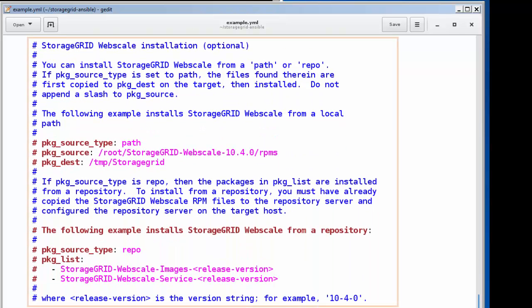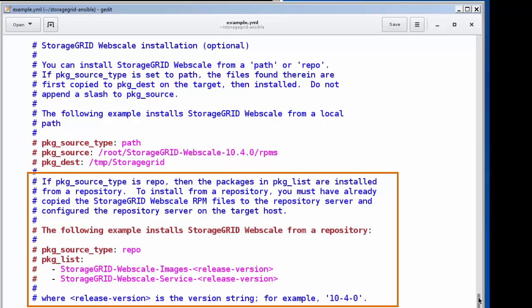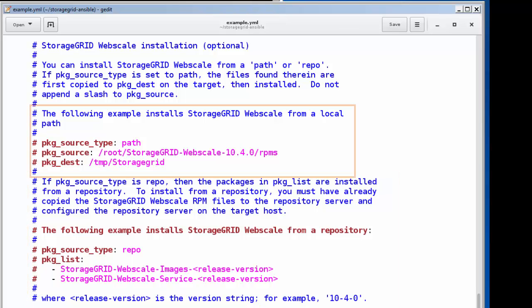Next comes the StorageGRID RPM installation. We provide two methods, path and repo. If you have a local RPM repository, you can copy the StorageGRID Webscale RPMs and repo data from the installation package to the repository and install from there. Otherwise, you can specify a path to the RPMs and the role will copy them over before installing them locally, which is what we'll do.